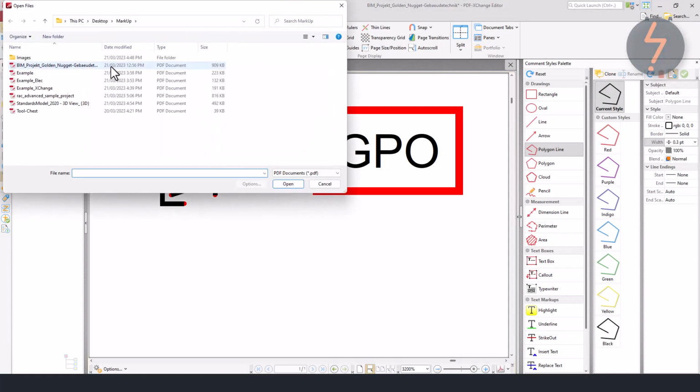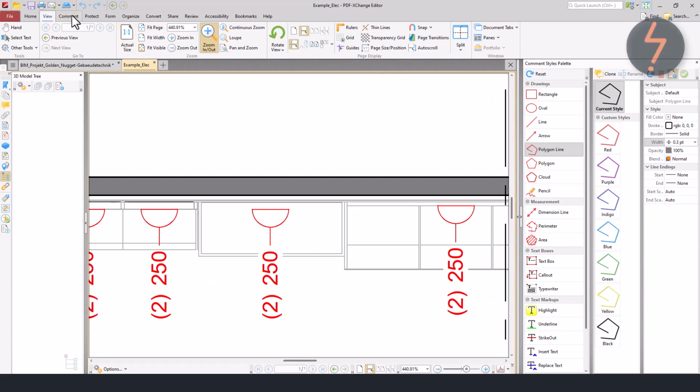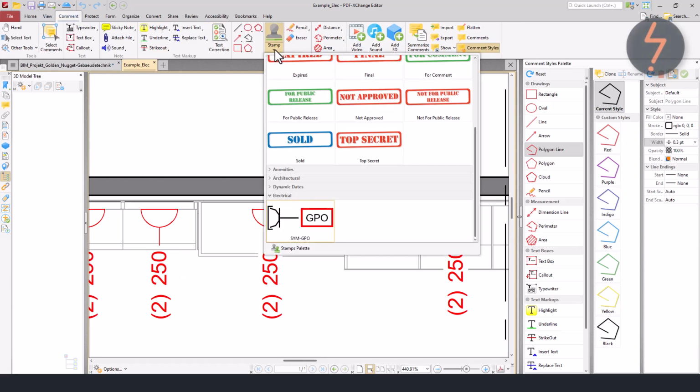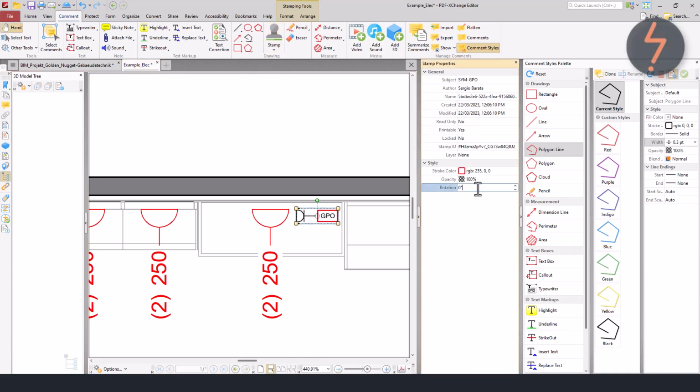Let me now put this newly created symbol to the test. I will open a reference electrical sheet. PDF Exchange has all the typical zoom tools which I can use to focus in on this area. First, locate the stamp tool. Select the symbol and click to place. Use the rotation properties parameter to rotate the symbol into the required orientation.